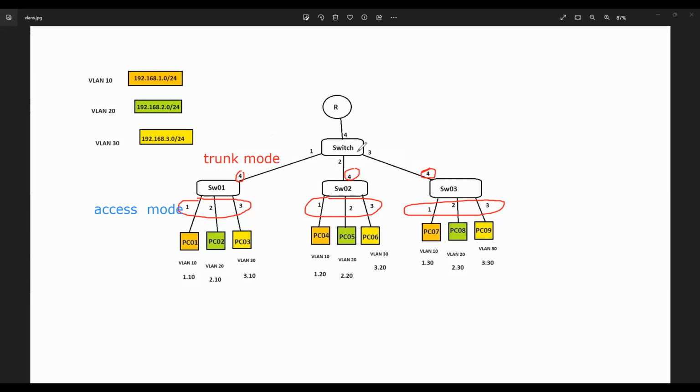So now traffic reaches this switch. Again, this switch has four ports. These four ports have to carry multiple VLAN traffic. That is, switch one has to carry all three VLANs' traffic. This port of switch two also. So all the four ports have to carry all three VLANs' traffic. So these will also be in trunk mode. So for this switch, all ports are in trunk mode. Okay.